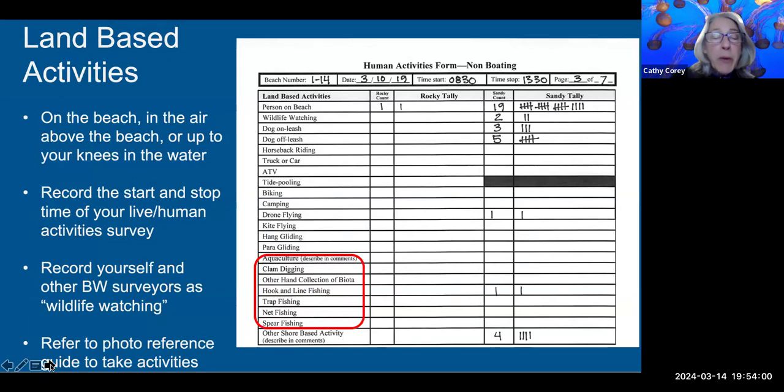And down here at the bottom on the left are your take activities. And other hand collection of biota, that would mean seaweed collections or mussel collections, and even things that perhaps are violations, like collecting sea stars, collecting nudibranchs, that kind of thing. You would make sure to document those. Okay, next slide.